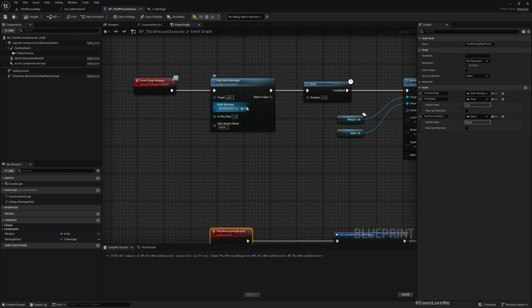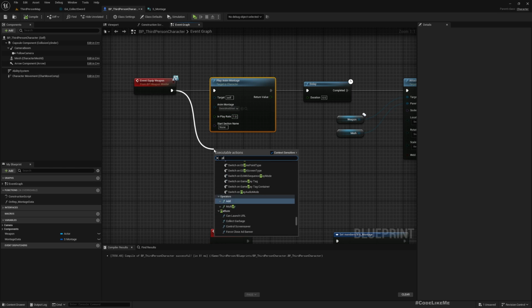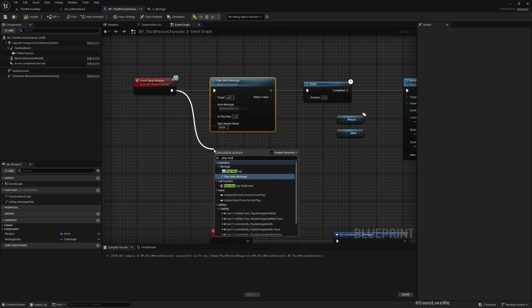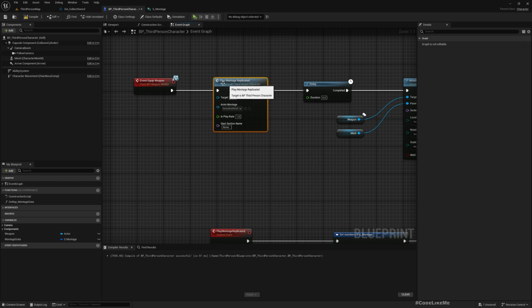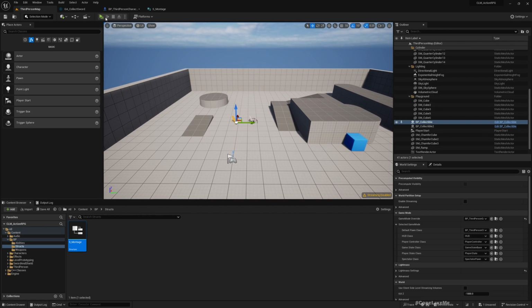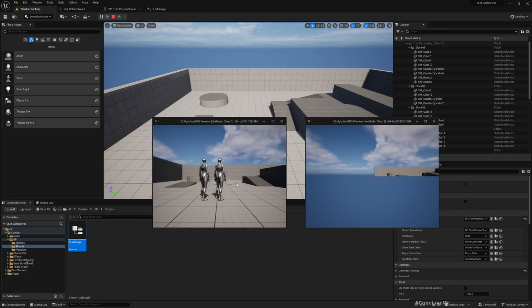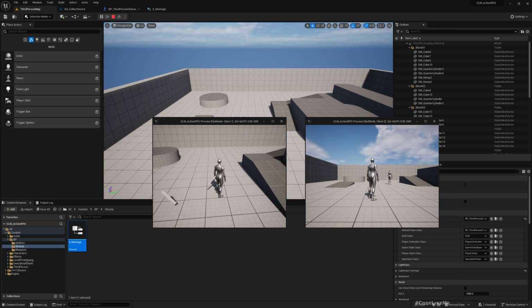And instead of this play any montage, I'm gonna use play montage replicated. And can I copy this? No, but that's the only montage I have. Okay, right. Now this is still not complete, but let me quickly check if the animation is still working. Yeah, it is working.